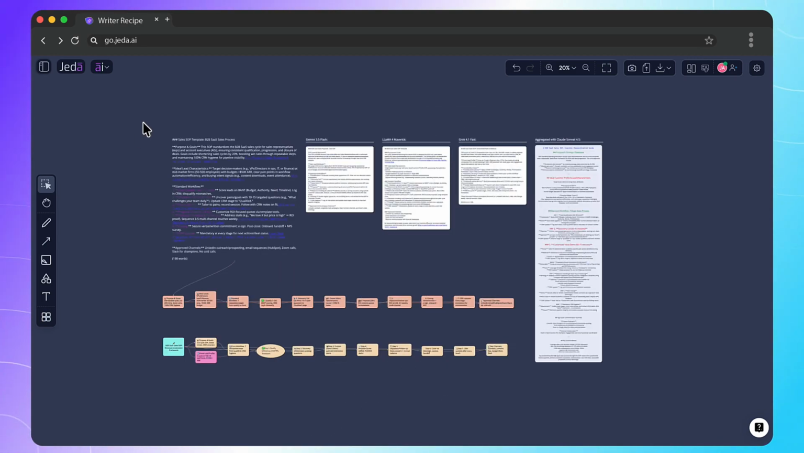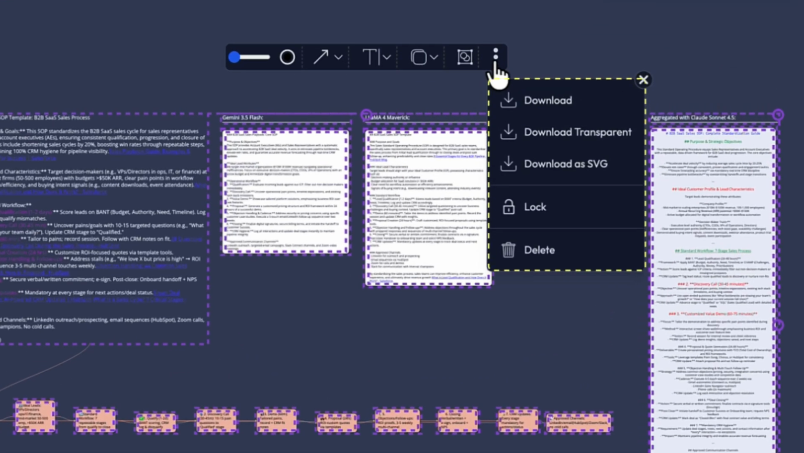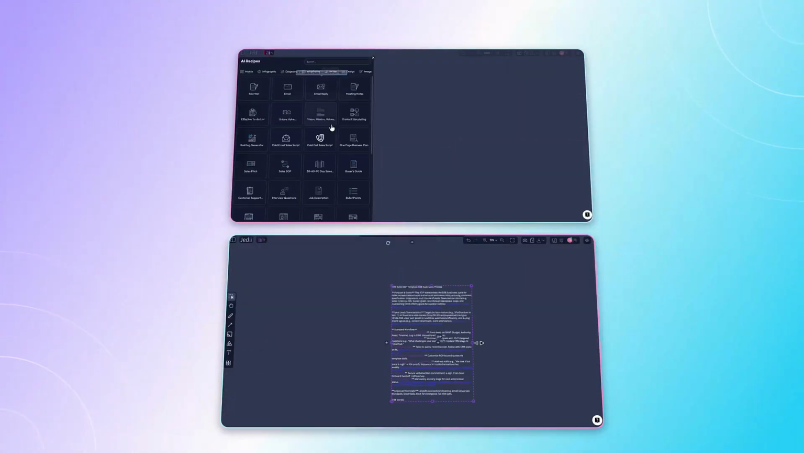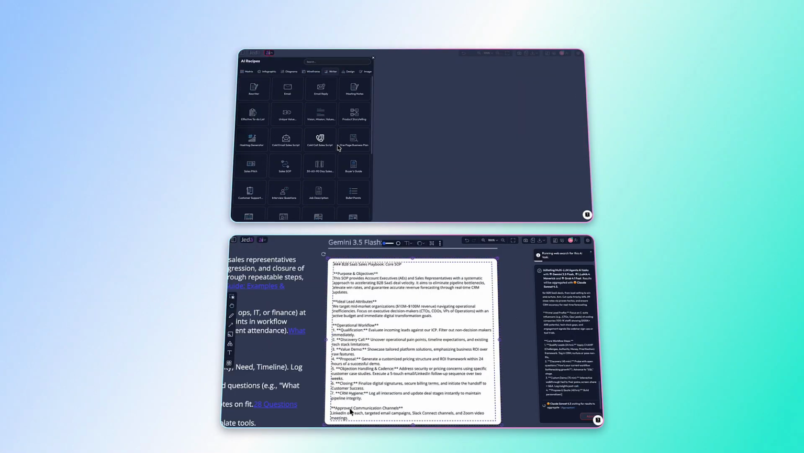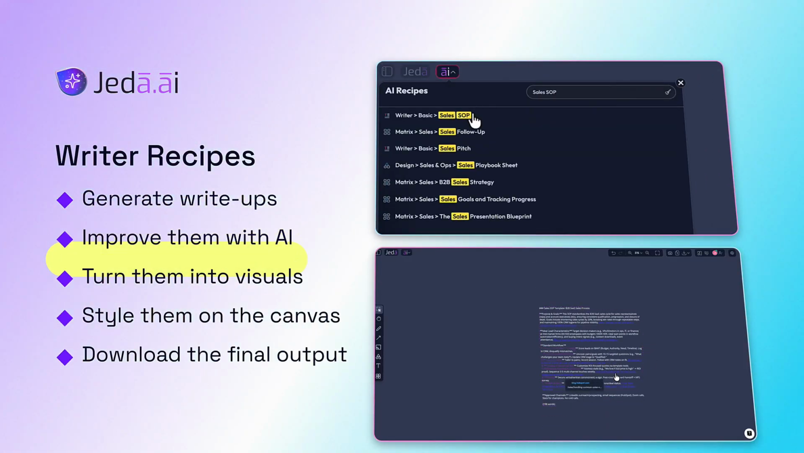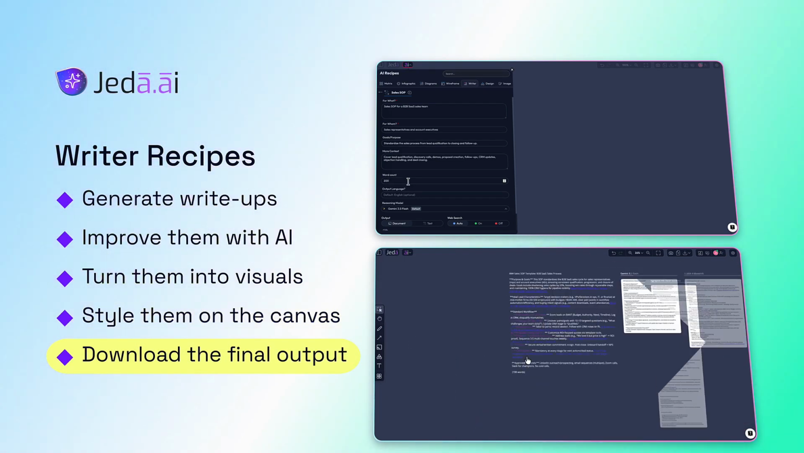When the write-up is ready, you can download it for sharing or reuse. Select the content or use the workspace download options. And that's how you use Jeda AI writer recipes to generate write-ups, improve them with AI, turn them into visuals, style them on the canvas, and download the final output.